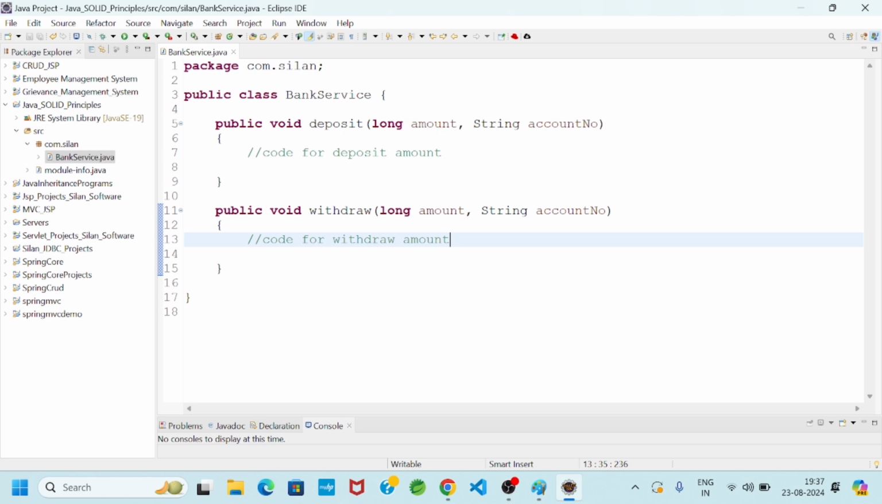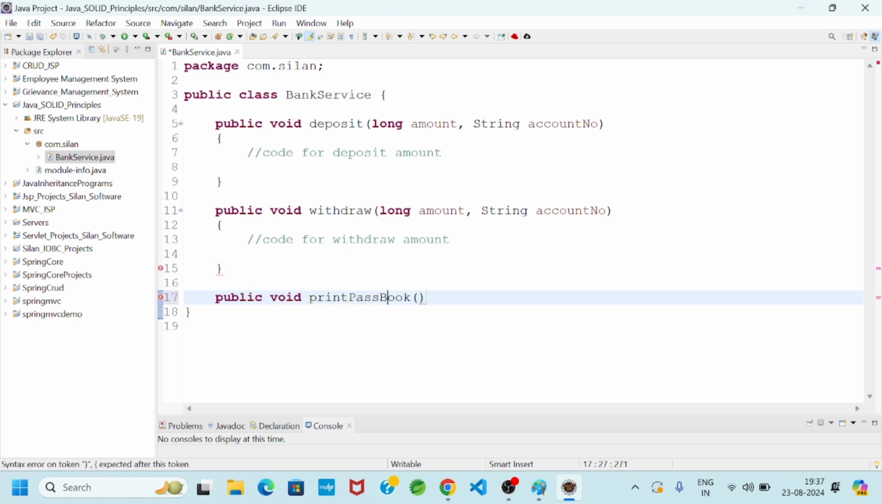Then suppose I define another method, let it be printPassbook. Definitely in a bank context, there is another task: public void printPassbook. Suppose one method. Be careful with the naming convention: the first character of the next word is capital. The name of the method is user defined; you can write whatever you like.